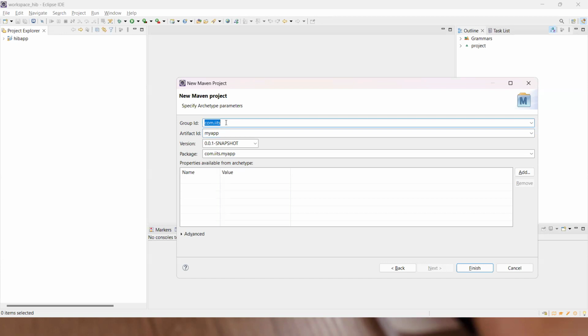What is the group ID? Unique base name of the company or the group that creates the project. So that is a reverse of the domain name. I hope the difference between the group ID and the artifact ID is clear. So artifact ID is a unique name of the project, and group ID is what? Unique base name of the company or group that you are creating the project for. Okay, so this is clear for all of you, right?